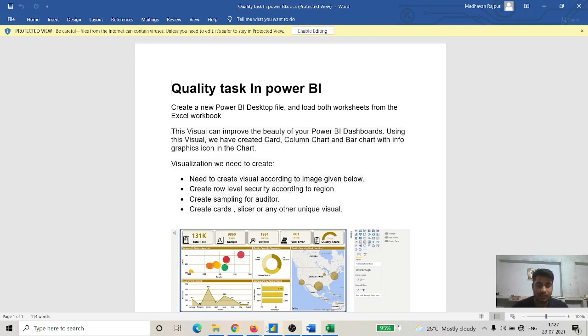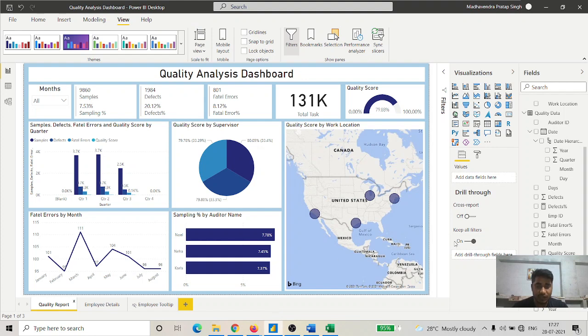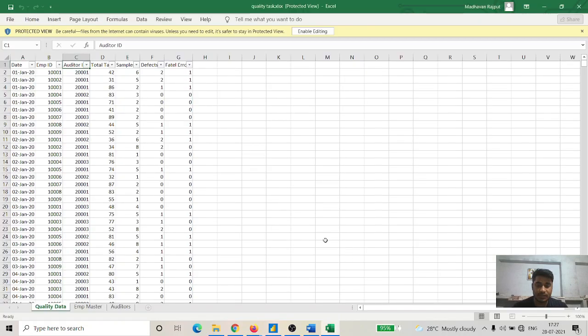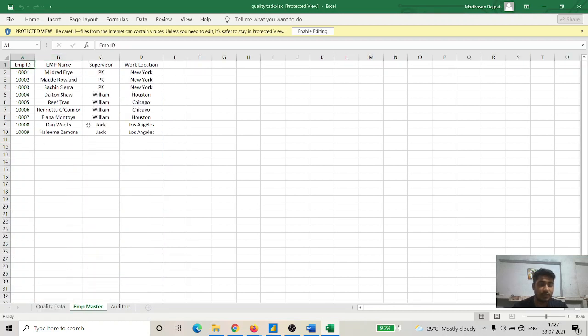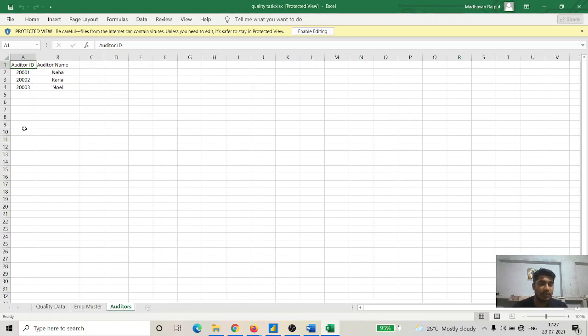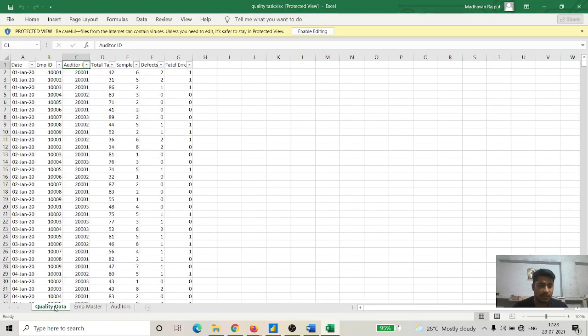I have already created a report, so I'm just going to explain how I created it. Okay, so let's first go to the data set. Here it is not visible, so first go to the Excel. Here is a date table, employee table, auditor ID, total task, sample, defects, fatal errors. In the employee master you have all the information regarding the employees: employee ID, employee name, supervisor, work location. And in the auditor table, it's basically auditor ID and the auditor name. Okay, so this is our data set.